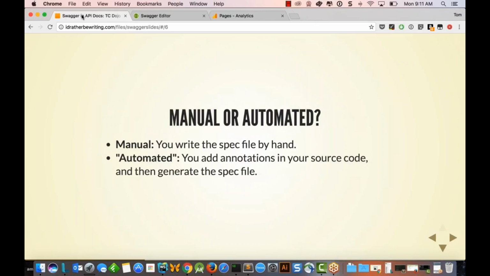Engineers often like the automated method because it sounds like they don't have to write any documentation because it's automated, but that's really not the case.